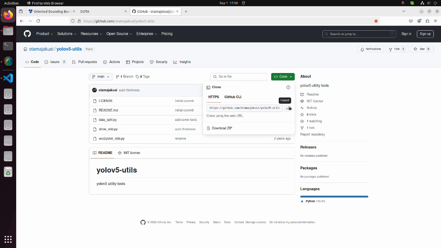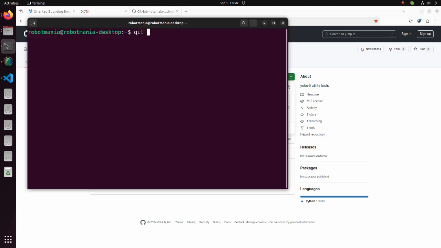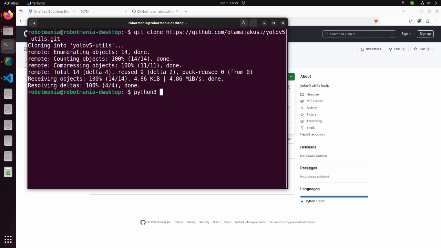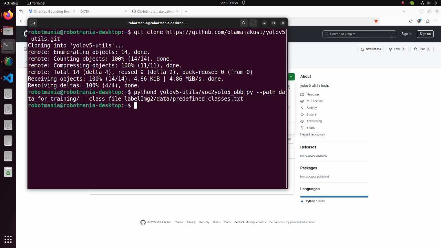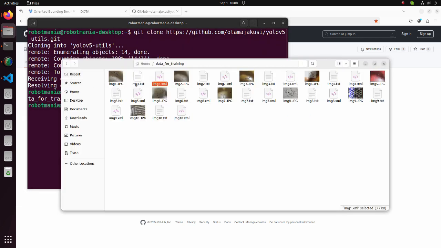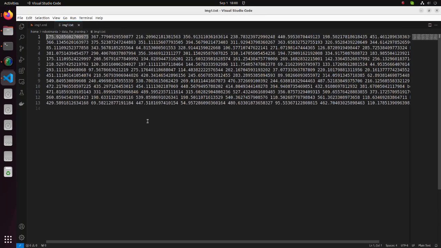Now, clone this repository. Execute the voc2yolov8obb.py script. Here we should specify path to the data for training and path to the file in which classes are specified. After execution of this file, text files will be generated.